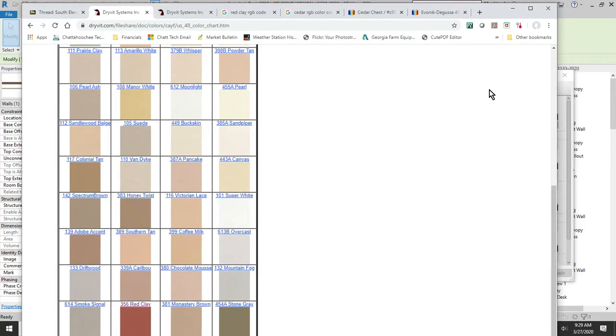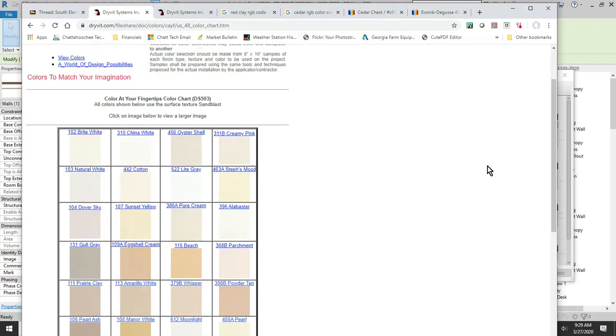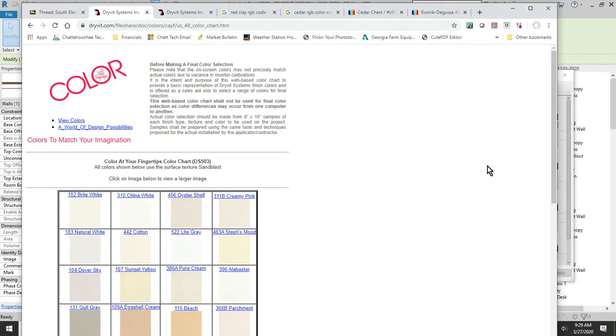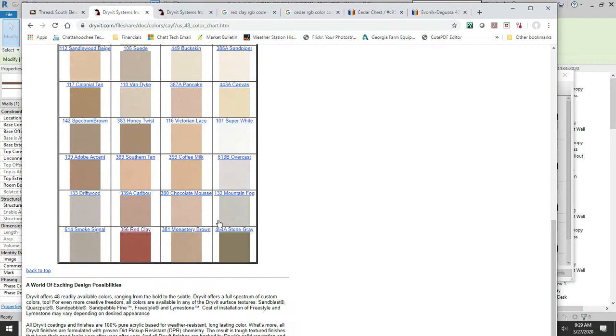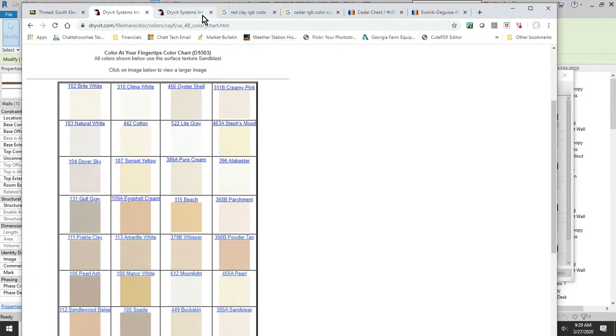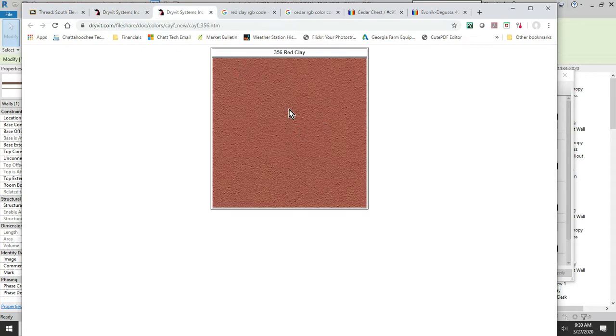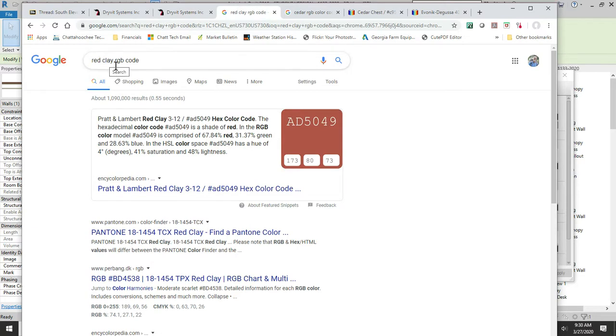I did a search for EIFS colors and came up here to the Dryvit company, which is one of the well-known manufacturers of EIFS materials. And I looked at their different colors and I said, I like red clay because we're going with a cedar clapboard up there. Okay, so I said, red clay, that looks good. And next I went to good old Google and I typed in red clay RGB code.